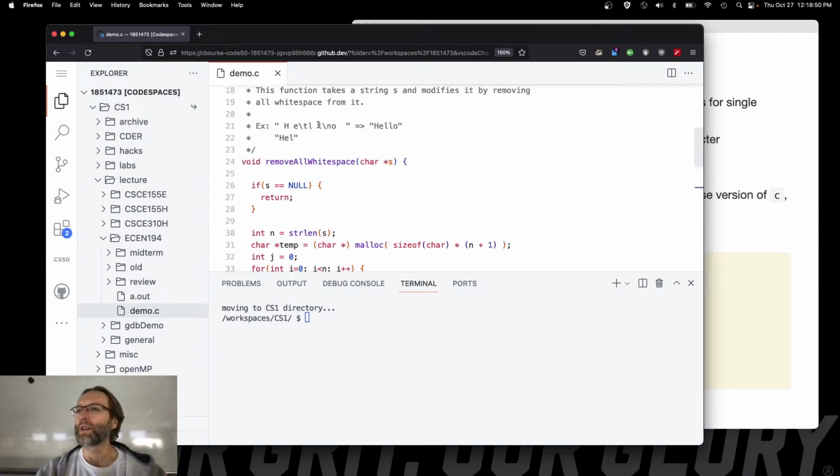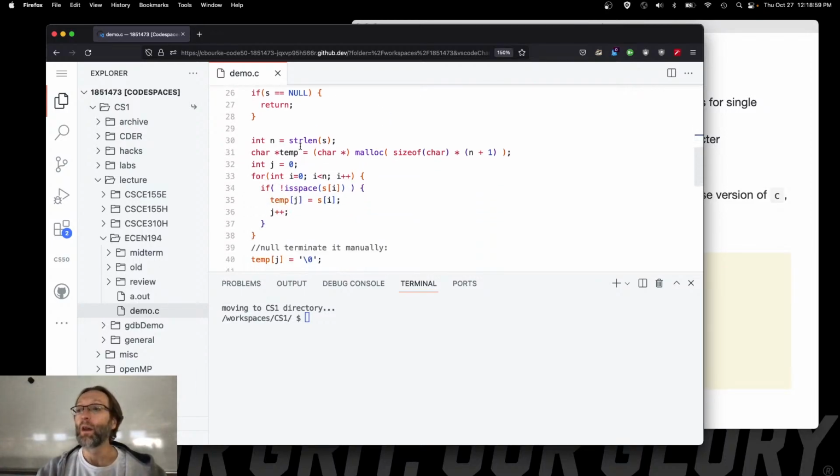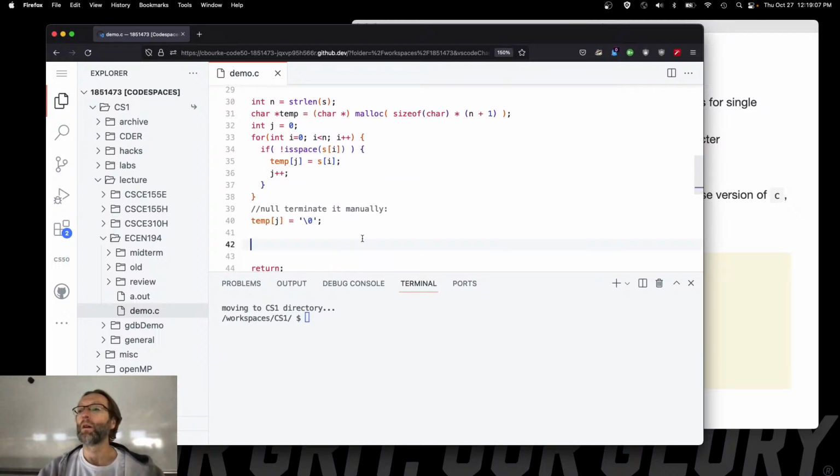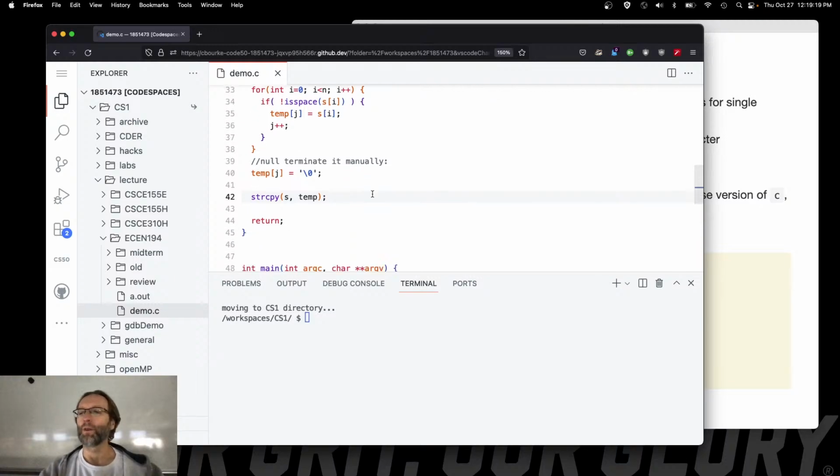What I've done is I've successfully removed all the white space from the original, and all the white space has been removed in the temporary string. Does that change the original string at all? Nope. But what could I do now? I could copy it over, strcpy into s, temp. And then return. Am I done? Think about that for a second.